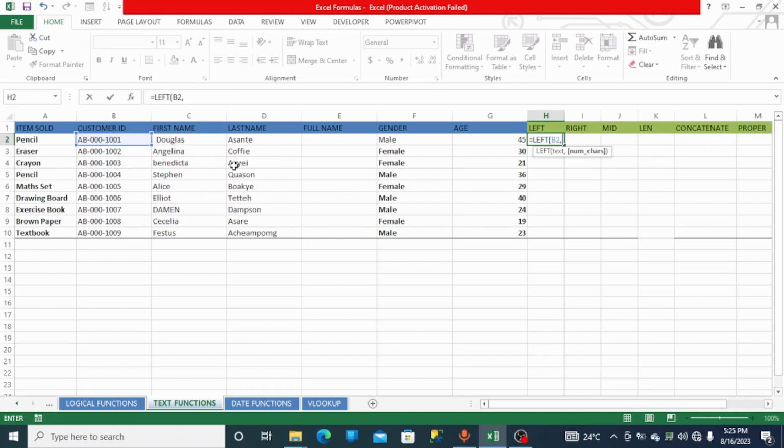So how many characters do I want it to return from the left? I want it to return just 2 characters, so it's A and B, which is 1, 2. I will select 2, close the bracket and hit enter. You can see that it has extracted AB for me. And when I double click on this, it will fill out the rest for me.